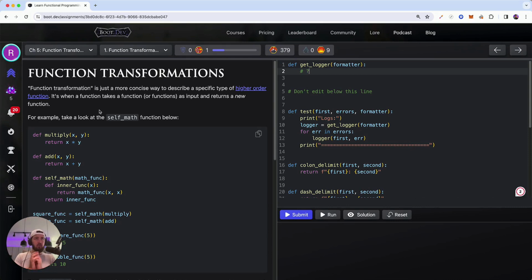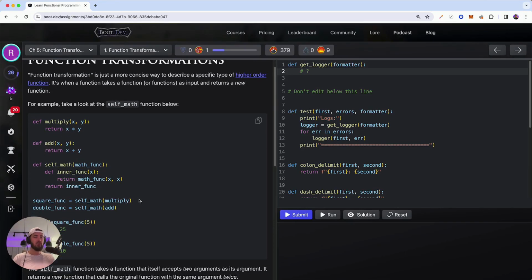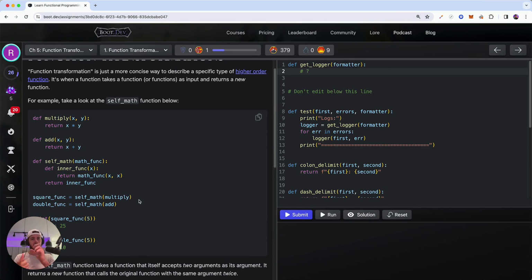A higher order function from my recall is we just pass a function into a function. The function becomes the parameter. Let's double check that real quick. A higher order function is a function that does at least one of the following: takes one or more functions as arguments, or returns a function as a result. So it could return a function, it could accept a function. Basically, it's the middleware of a function. That's how I identify a higher order function.